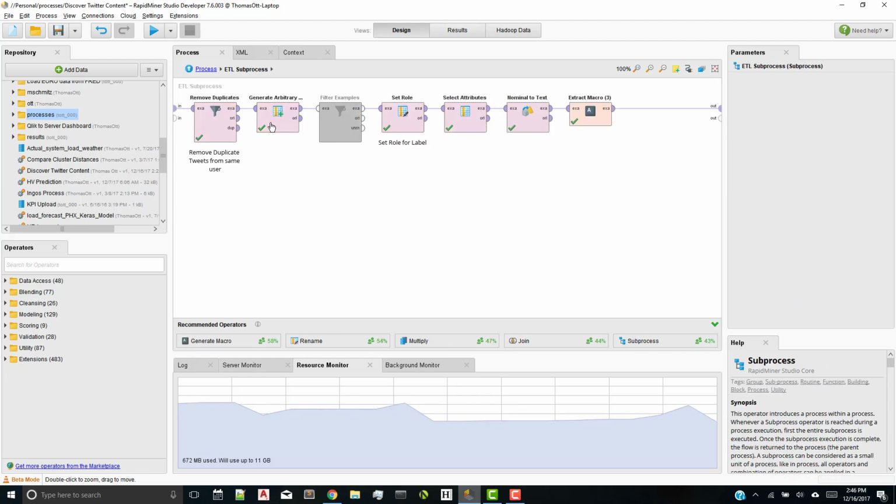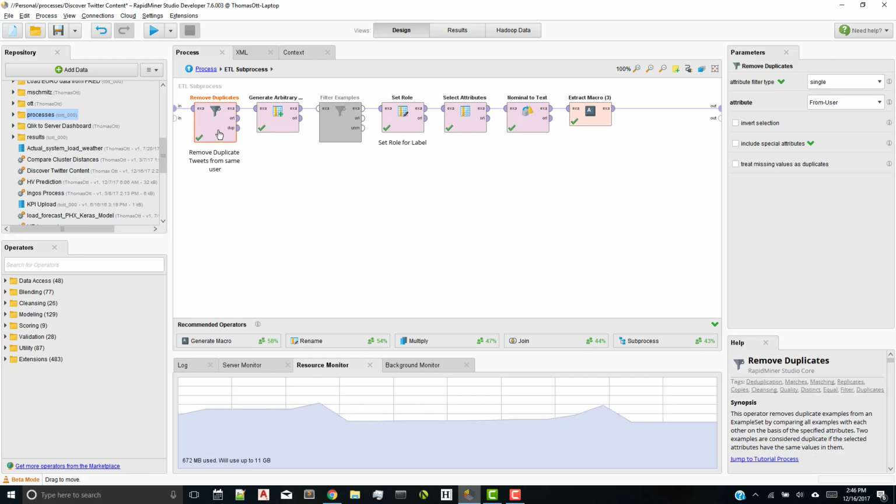ETL. Now here's where we start doing some funky, interesting stuff. We remove duplicates from the same Twitter user, because sometimes people retweet the same things over and over again. So we filter that particular thing out.